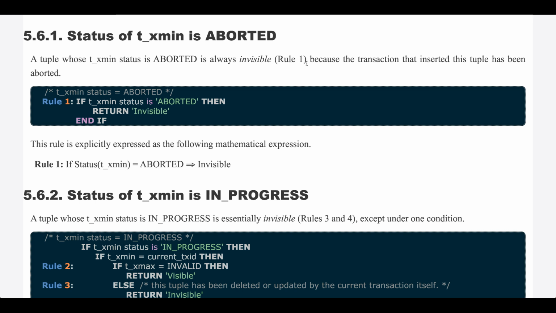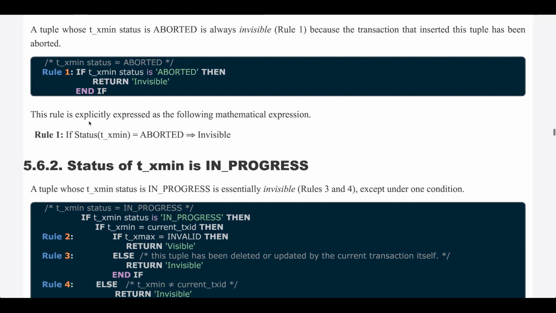Rule 1. A tuple whose tx-min status is aborted is always invisible because the transaction that inserted this tuple has been aborted. This rule is explicitly expressed as the following mathematical expression. Rule 1. If status tx-min equals aborted, invisible.